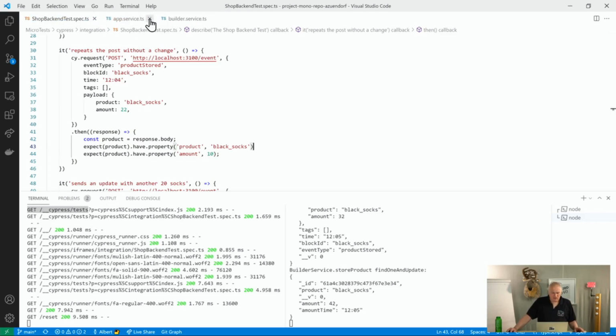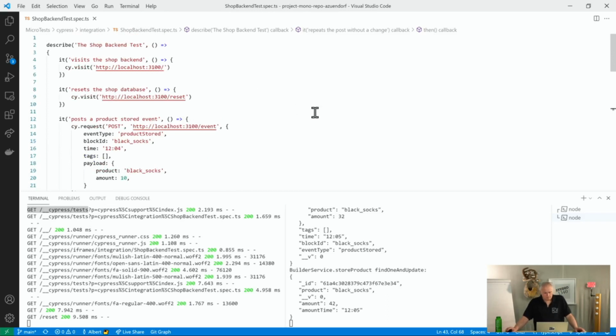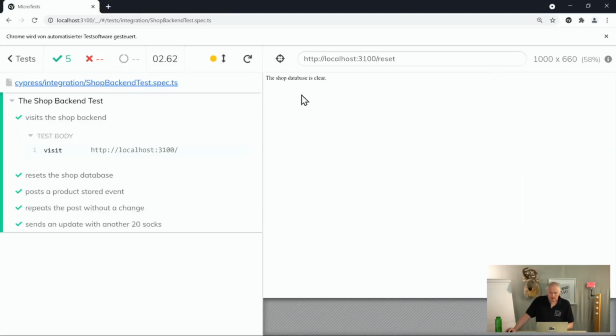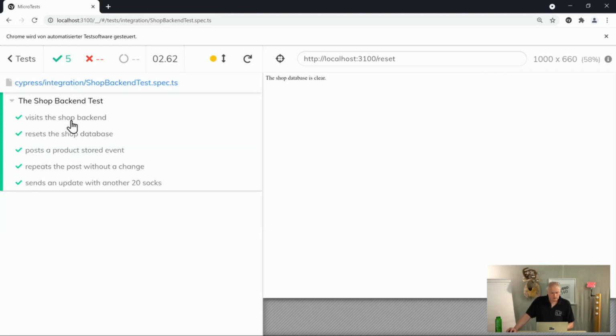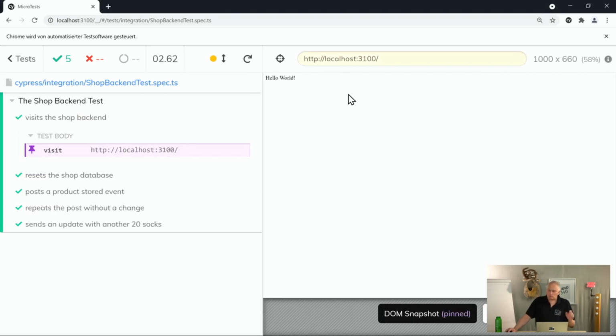The main.ts we have seen. Okay. This is now the new Cypress test that has the task to send this orange thing to our shop backend. And what I do is, just to see if it's running, I do a visit to HTTP localhost 3100. And 3100 is the port of our Nest application for the shop. And this is going to deliver something like hello world.